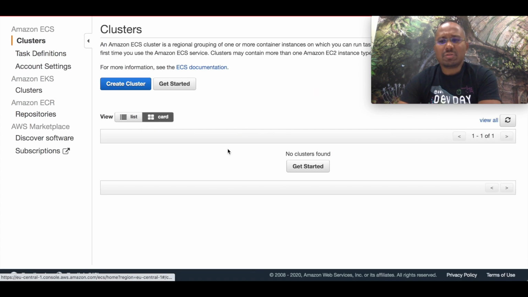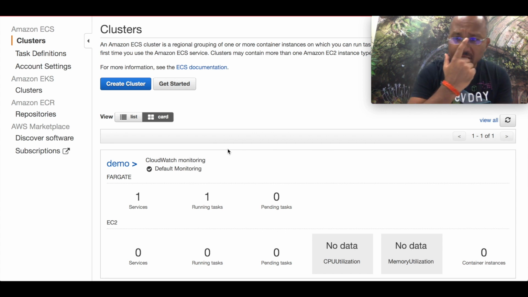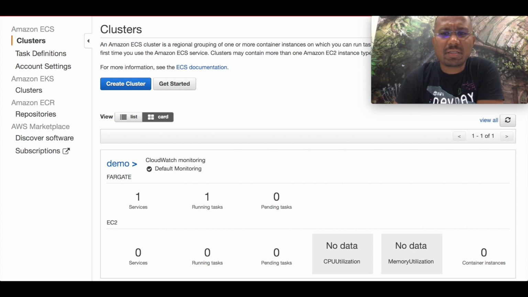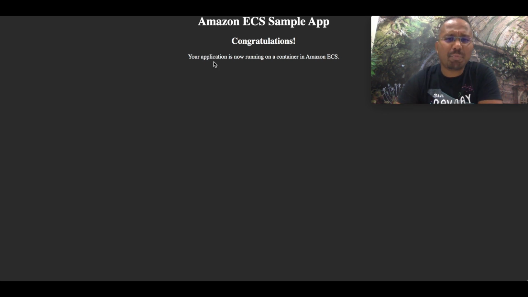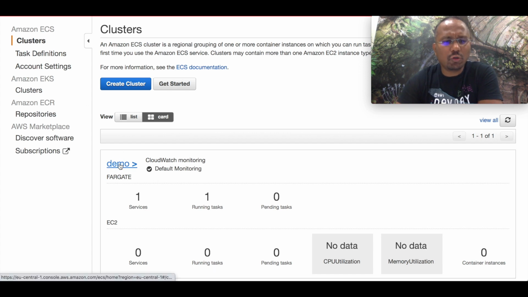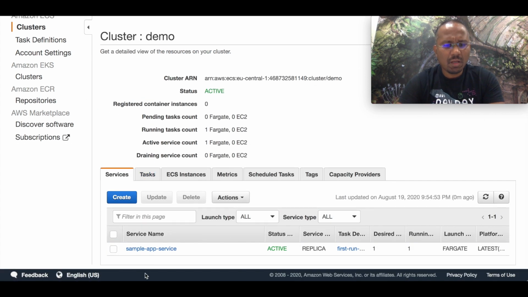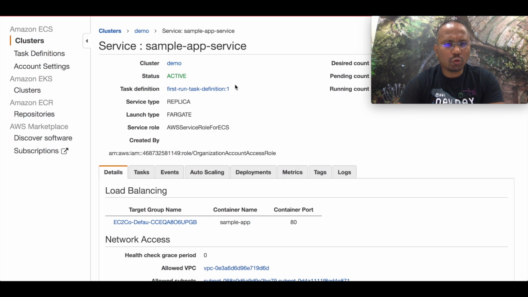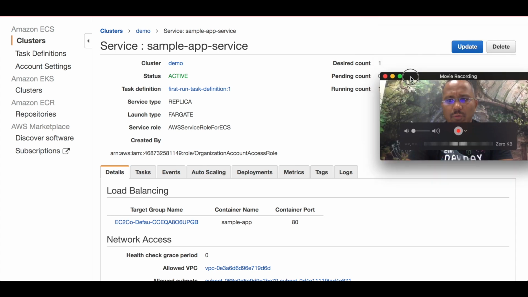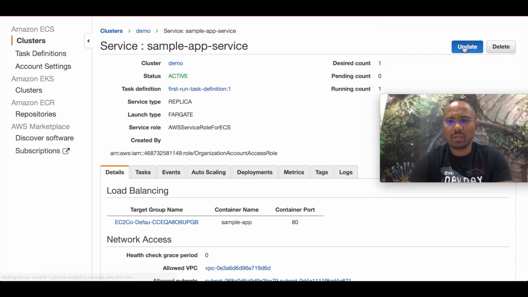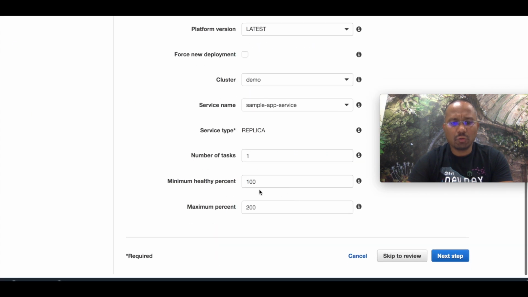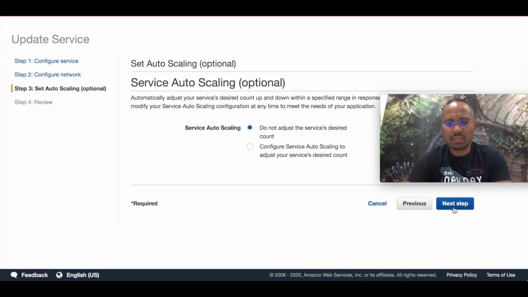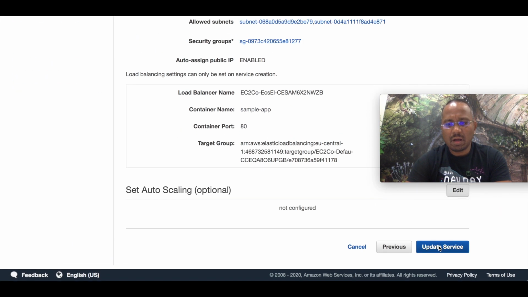Okay, so you see how quickly and how easily we created this ECS cluster, and it's up and running. So here you can play a lot, you can do a lot with it. Let's see, if you want to run two tasks, let's go to the service, and from here we can update it. Okay, update, and here we want to run two tasks. Select two, next, next, next, and update it.